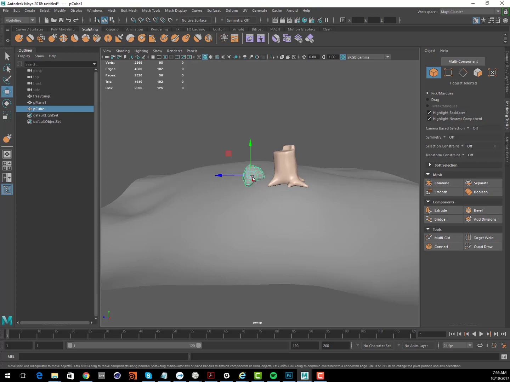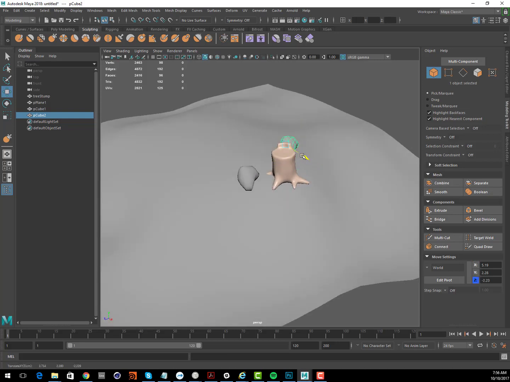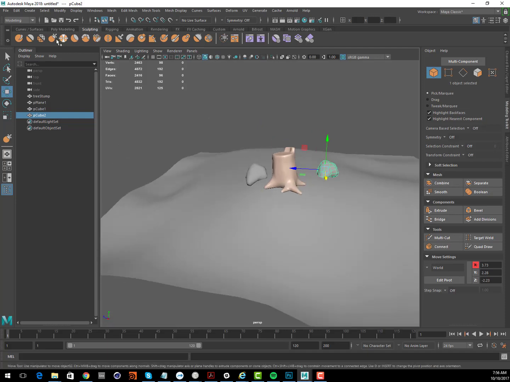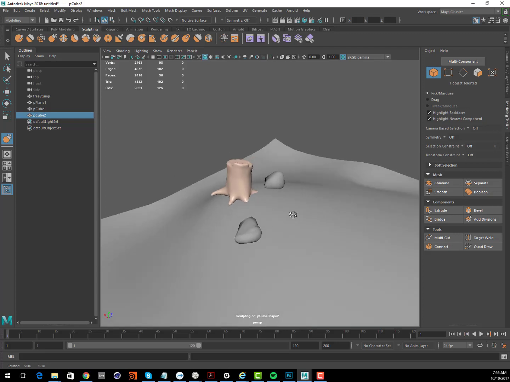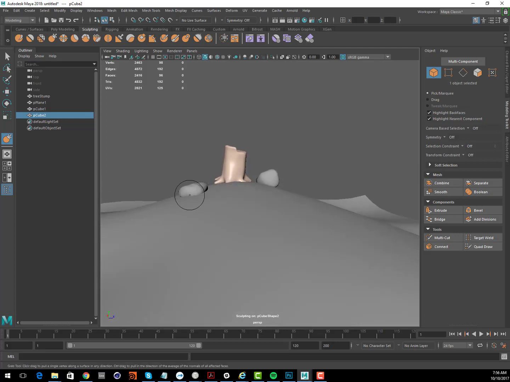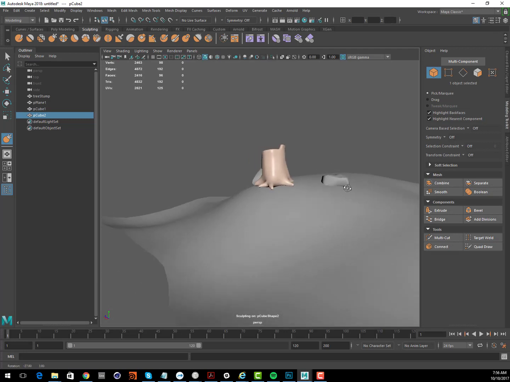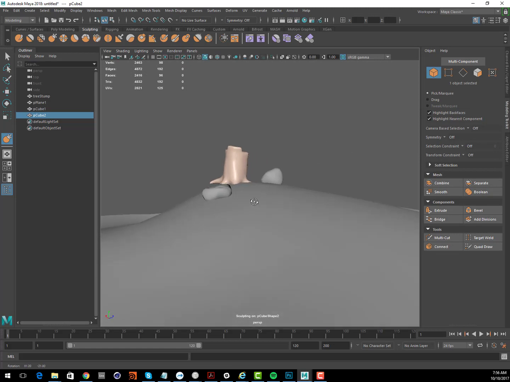Let's, we can just duplicate this. And we'll add another one. And maybe we'll put it back here or something. And we can change its shape and do something entirely different. Maybe this is a flatter rock. So we just don't want it to be the same.